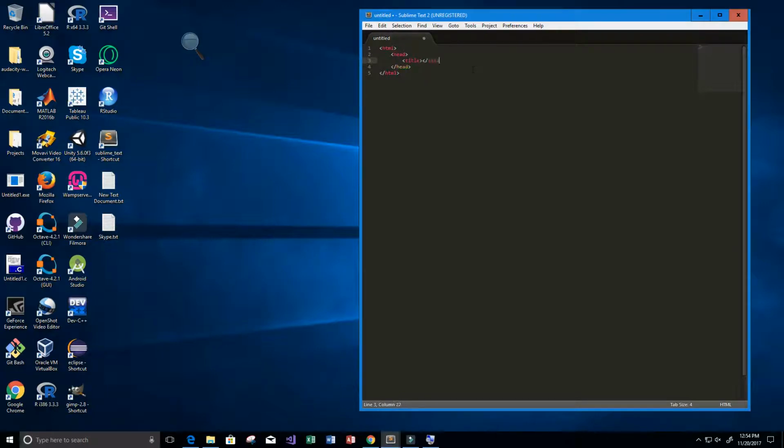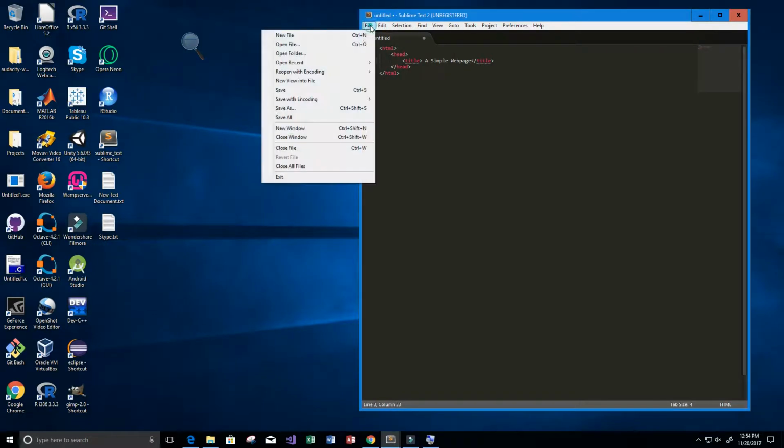And within that head tag, I want to have the title tag. Okay, and we're going to end the title tag here. And this is basically the name that you'll see in a tab on the web browser. So I'm just going to call it a simple web page for now. And let's go ahead and save this.